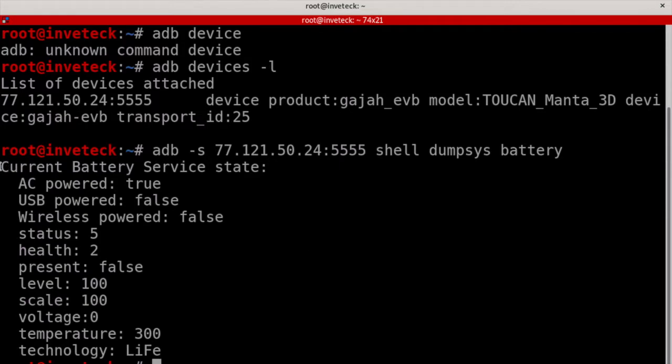As we can see, our current battery service state: AC powered true, USB powered false, wireless powered false. The status is 5, the health 2, present false, level 100, scale 100, voltage is 0, temperature 300. So the battery technology is Li-ion.